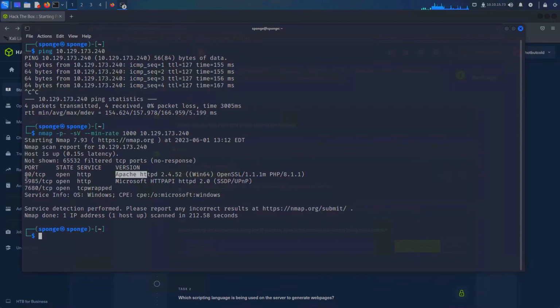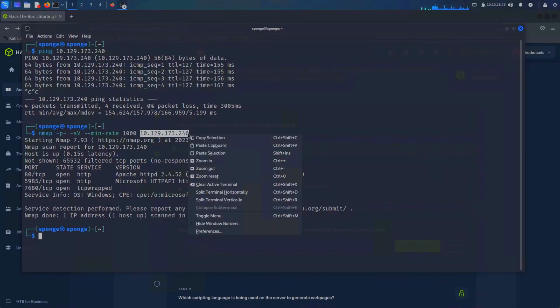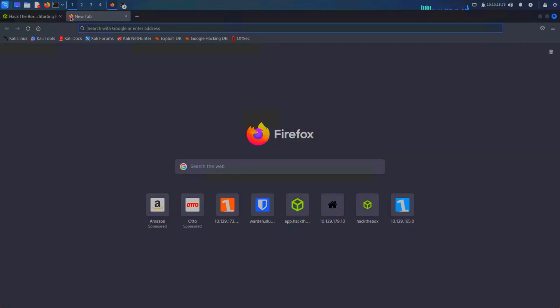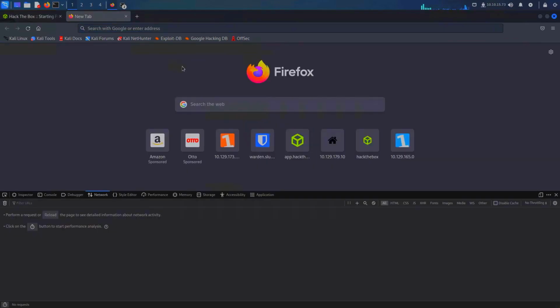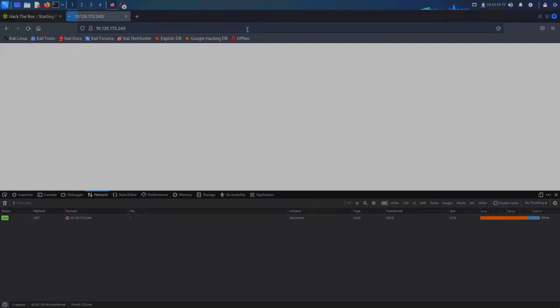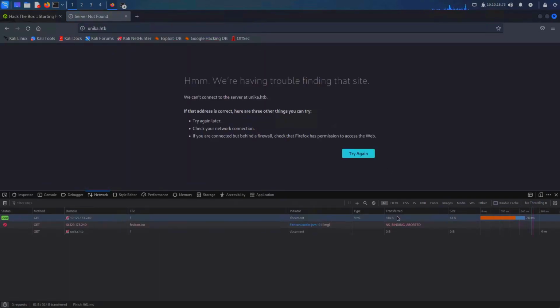As we can see highlighted here on screen, we have an Apache server running on port 80, and this is a Windows machine. Since this is a web server, I'm going to copy the IP address and paste it into Firefox to see what web page loads up. I will also load the developer tools on Firefox so we can see exactly what is going on, and I will enable persistent logging. With that said, I'm just going to paste in the IP address into the address bar and hit enter.